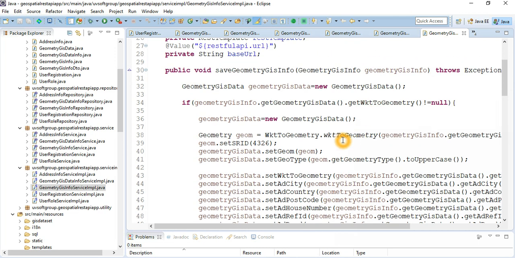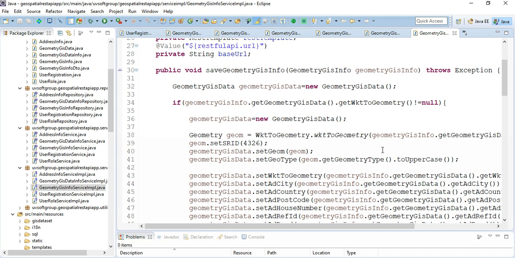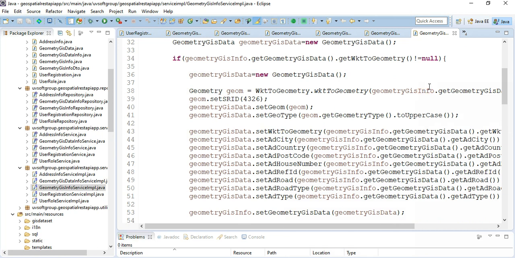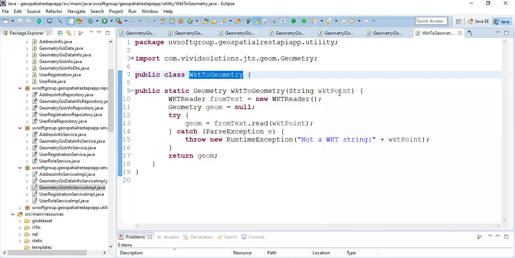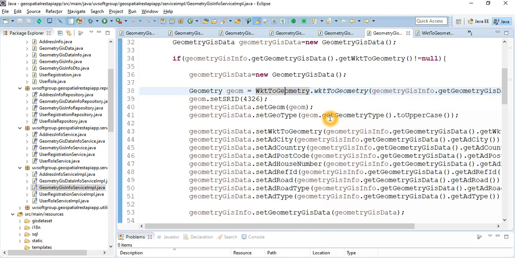You have the geometry converter, because you know the PostGIS database has some restrictions. You cannot directly build the geometry into the database. That's why I use the Hibernate Spatial extension and store the geometry directly into the database. So we pick the geometry object as a utility class, and the utility class converts the geometry into a string, and then stores the string geometry at the database level.